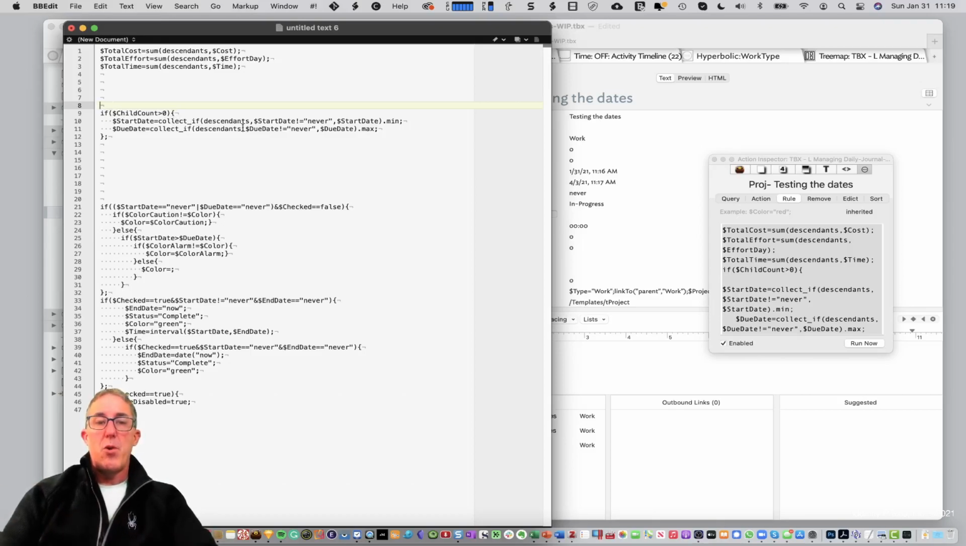And just so you know a little bit more about collect if, I could have it return any value. It doesn't have to be returning start date and end date just because I'm doing the analysis of it. It could return a value from any attribute if this condition is met. So that's just something else to keep in mind.